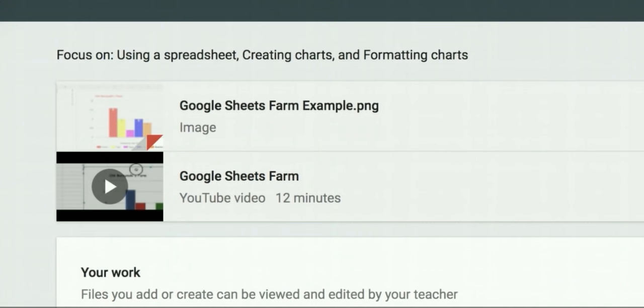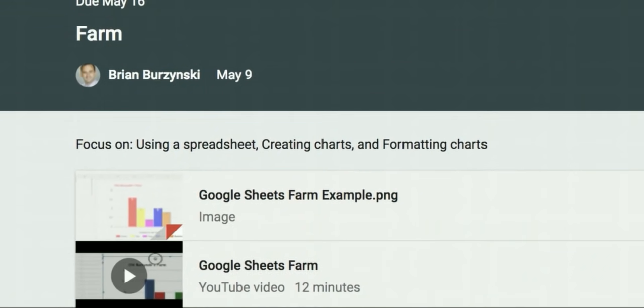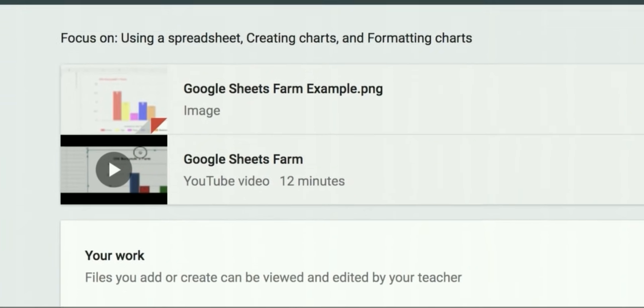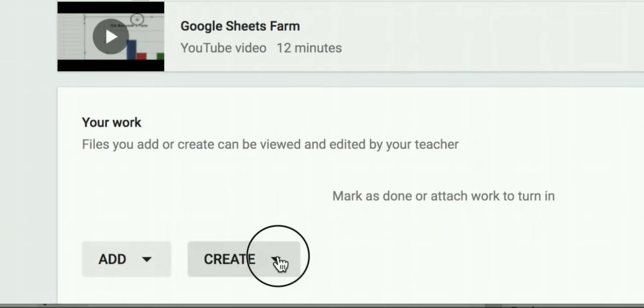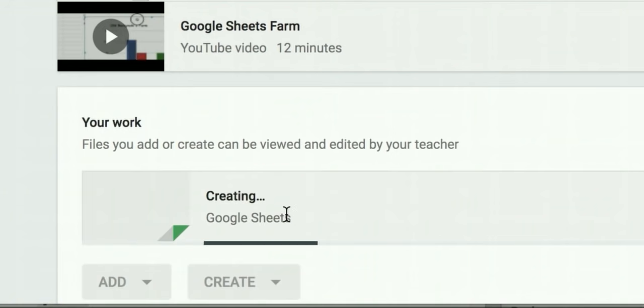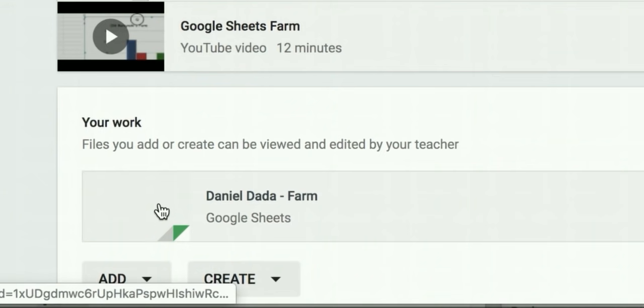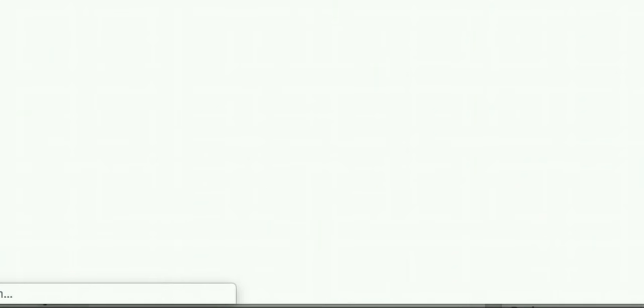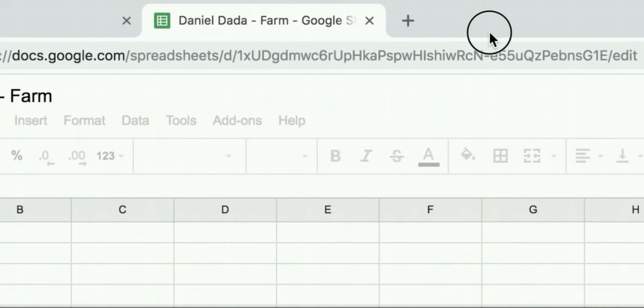Well, giddy up, buckaroo. Now it's time to add my file to the list. So the first thing I'm going to do is go back to the assignment, and I'm checking it out right here. I'm going to scroll down to where it says add and create, and I'm going to create myself a Sheets. Click on Sheets, and right here, the nice folks at Google, they just set up a file automatically for me. I'm using Dada's account. So you have your name right here. You click on it, and it's going to open up in your own special spreadsheet.